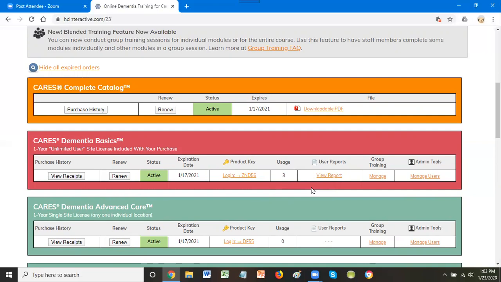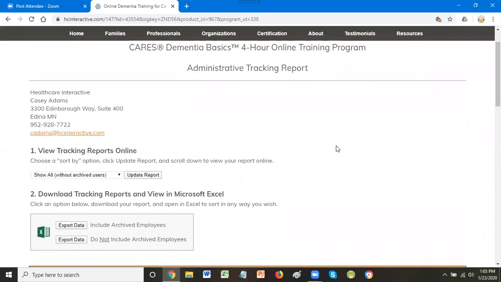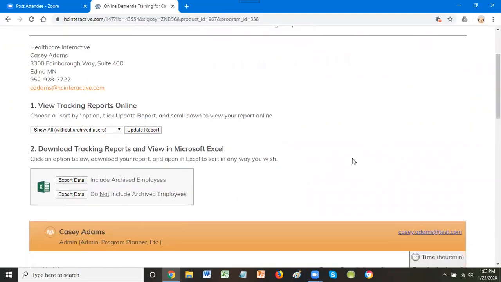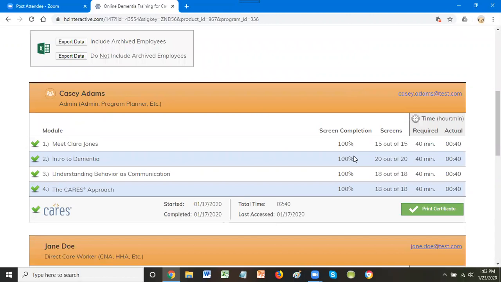To the right of that, now this is probably going to be the most used feature on your administrative portal. It's your user reports feature, where you can see all of your staff's training progress. When I click on View Report, it's going to bring me to a page where I have 2 options. I can view all of my staff's training progress in an online format, or I can download and export to a spreadsheet. So for number 1, to see all of it in an online format, you just scroll down and all of your staff's reports will be in alphabetical order.